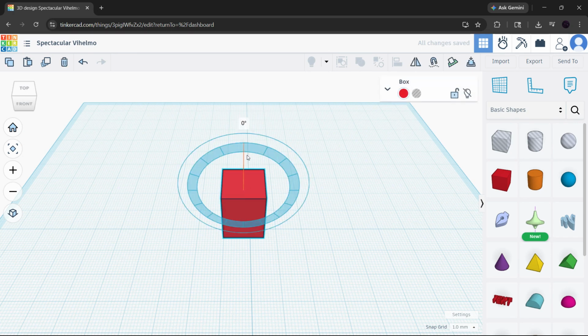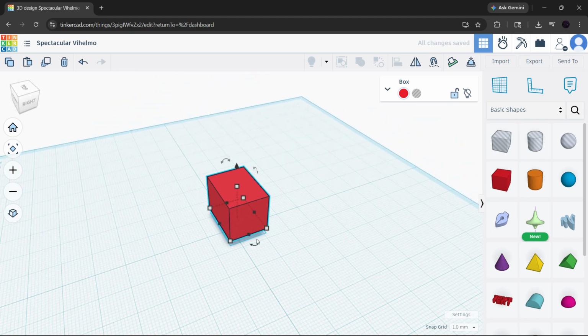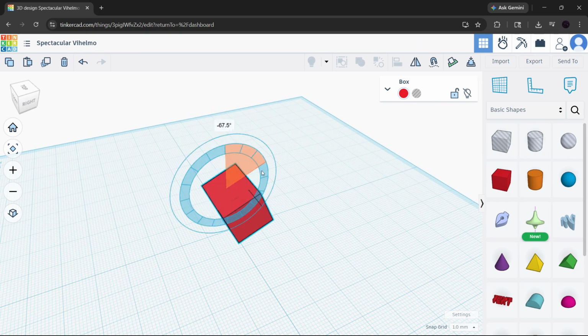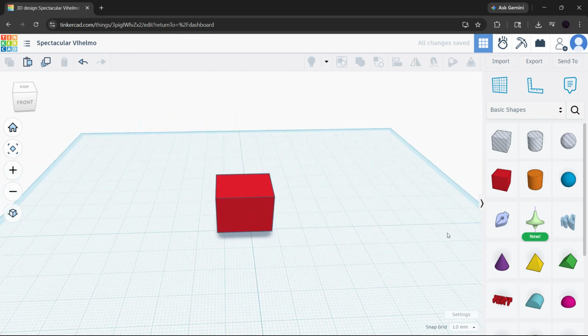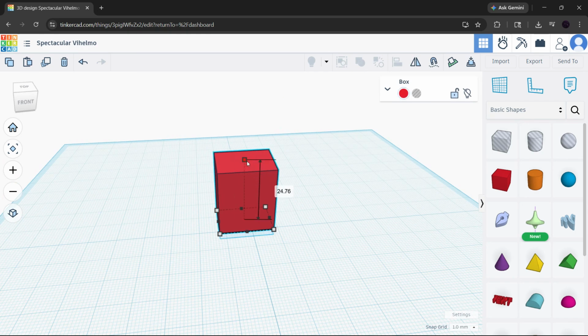This method is great for creating structured designs, because you are building from clean geometric forms. For example, if you want to make a simple base, a pillar, or even a custom block shape, you can start with a box, and then adjust it until it looks right. The more you practice resizing and rotating, the more control you will have over your model.